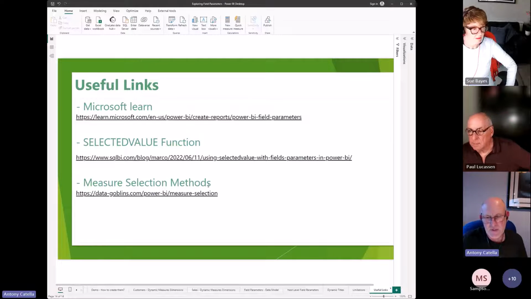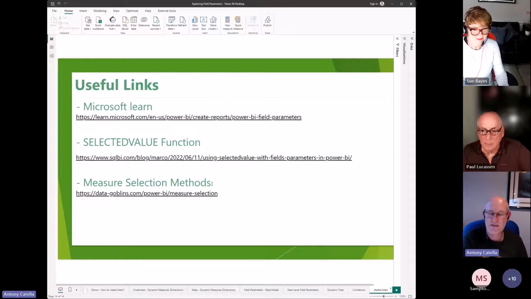And then there's also another link here that I've added, which looks at the variations between using switch statements, disconnected tables, calculation groups, and field parameters, with pros and cons of the different options. So that's another link that I found quite useful. I still need to play around a lot more with that.